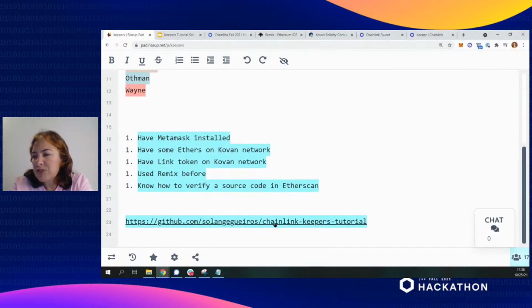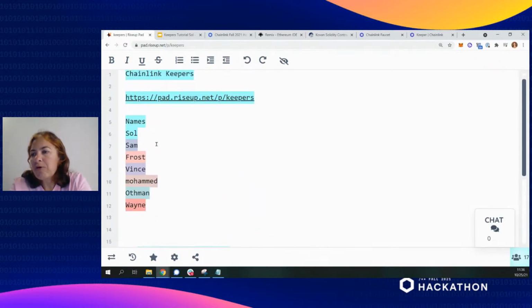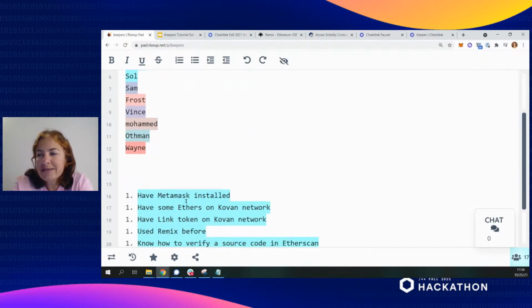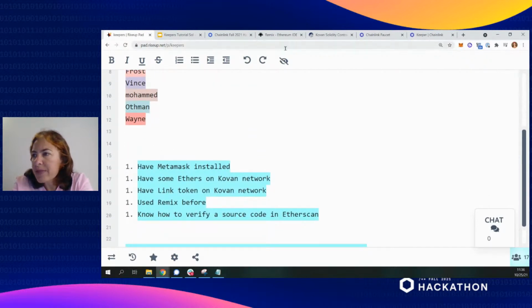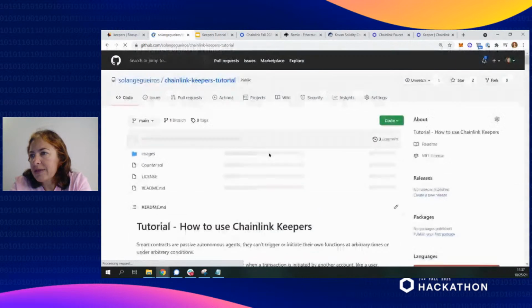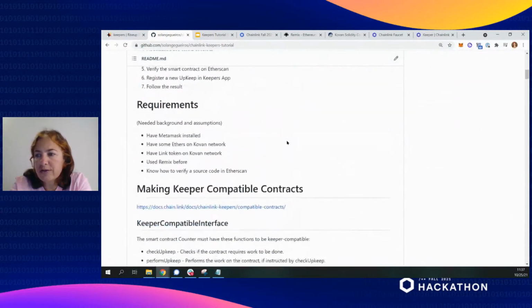So I'm following this tutorial. This is in my GitHub just now. And welcome Sam, Frost, Vinci, Mohamed, Otham, and Wayne. Good to see you with me. And I'm checking, like I said before, I'm using this tutorial, and we can do this together, okay?